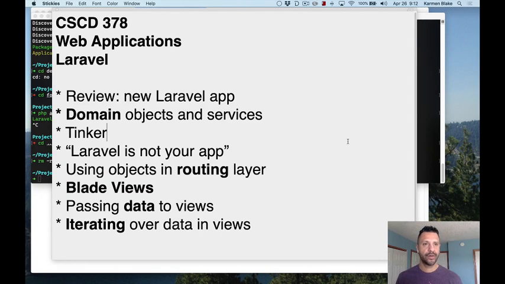All right, well, let's get going. Second edition of our Laravel talk. And if you remember from last lecture, we installed and generated a new Laravel application.